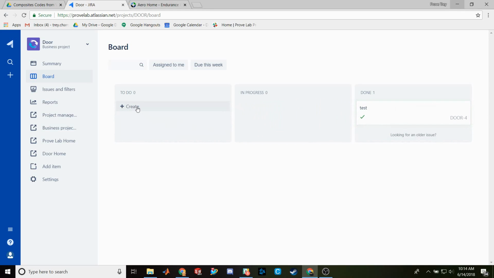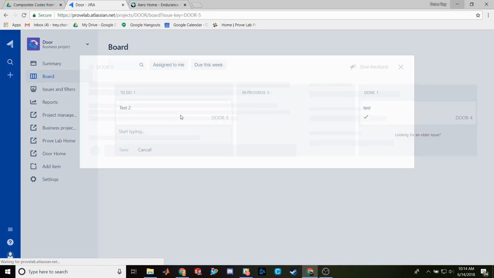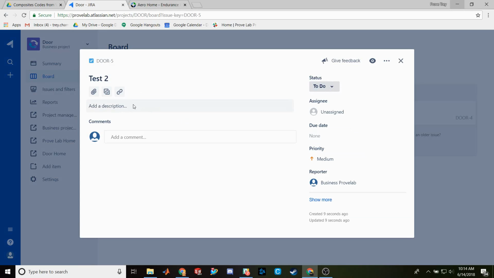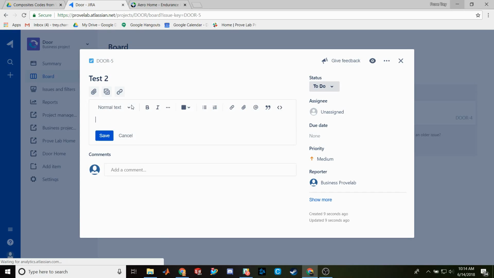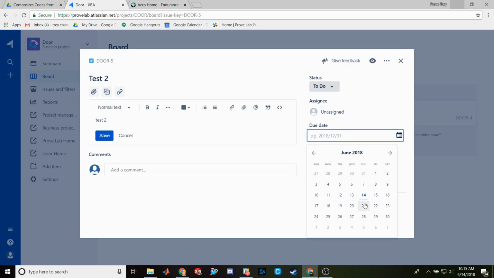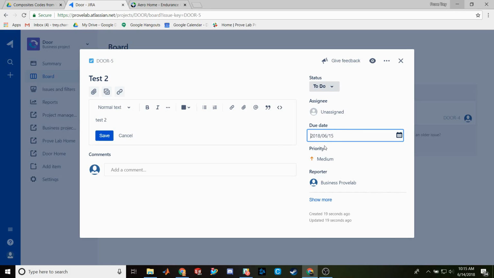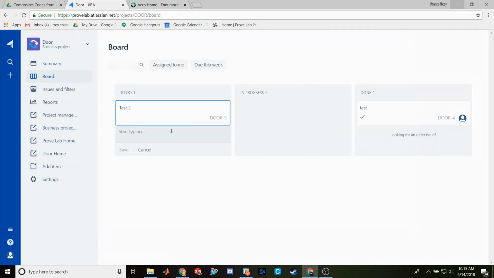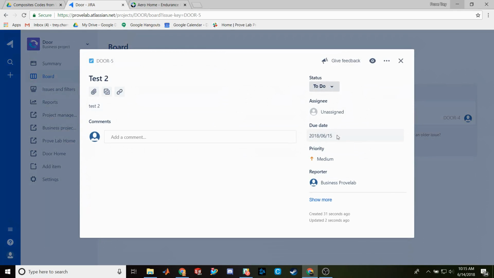Another way to create an issue is by hitting the little create button here, and I'll just call it test 2. That creates an issue right there, but it defaults to having no description and no due date. All it has is a title. So if you're going to do it that way, I highly recommend going back in by clicking on it, clicking on description and adding one, then setting the due date over here so that everyone knows when it's due and has a good way to plan around it. Then you hit save and then X, and it created test 2 with the new parameters we gave it.